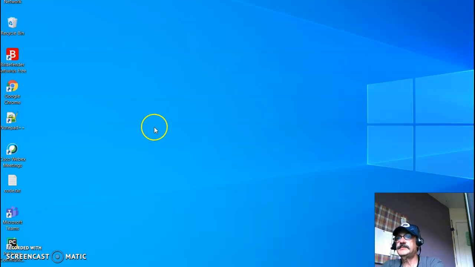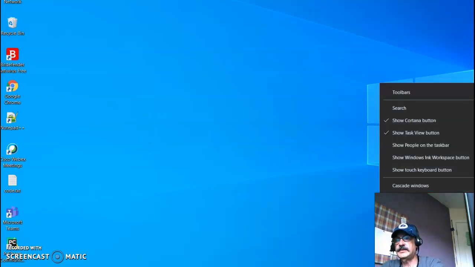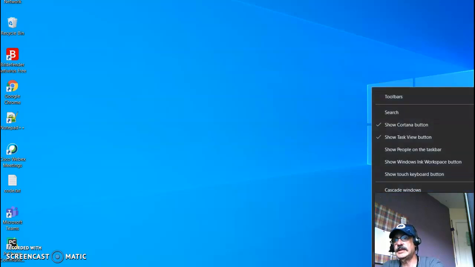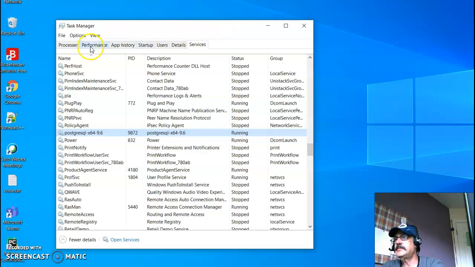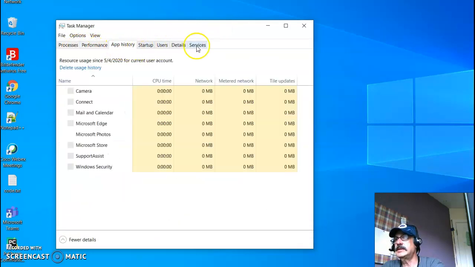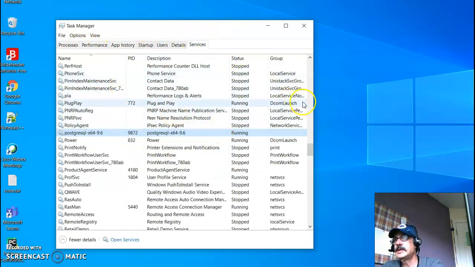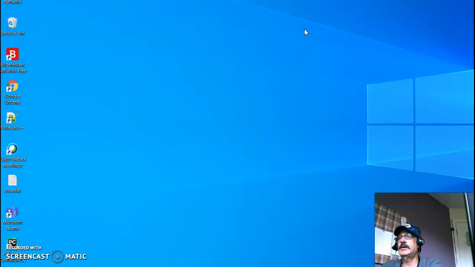Okay, so you've downloaded it, and I think that by default it should turn itself on. But if you right click and go to Task Manager and bring this up, you should see over here on the Services tab a service called Postgres 6496, and it should be running. That means that it's actually running. So the database is going, waiting for you to give it some input.